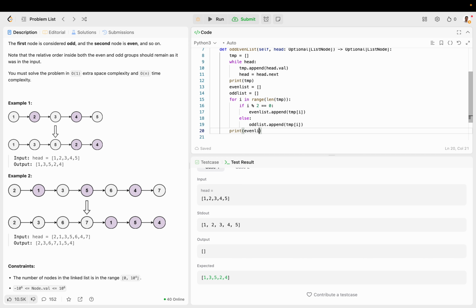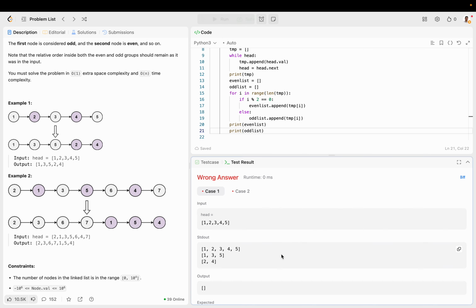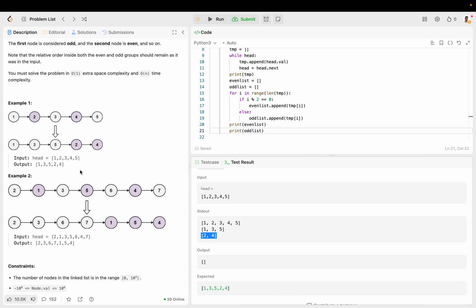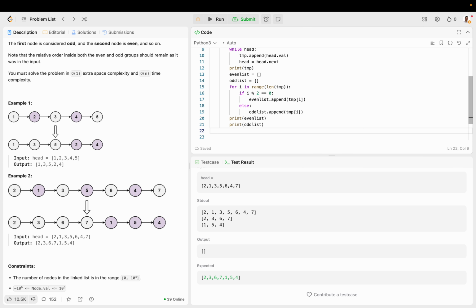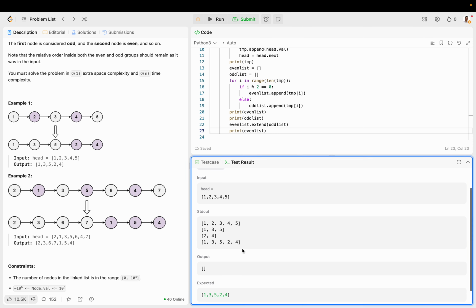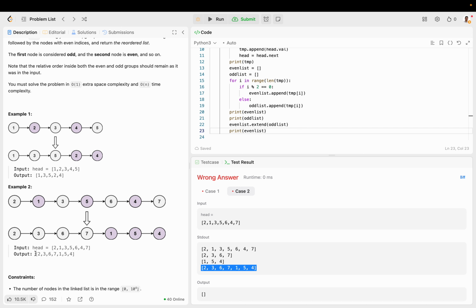Now let's print the even list and the odd list to ensure we're doing the right thing. So 1, 3, 5, and 2, 4. Cool. 2, 3, 6, 7, 1, 5, 4. Good. Now we can create a linked list after combining these two lists. So to combine lists, you can call the extend method in Python, which just adds the two lists together. So let's confirm that by printing even list. 1, 3, 5, 2, 4. Perfect. 2, 3, 6, 7, 1, 5, 4.